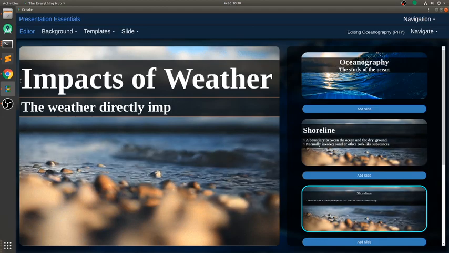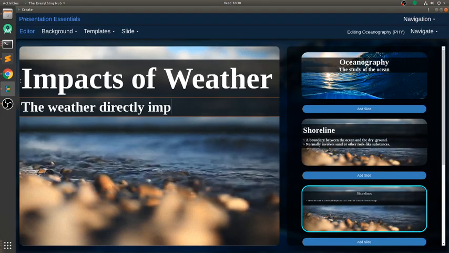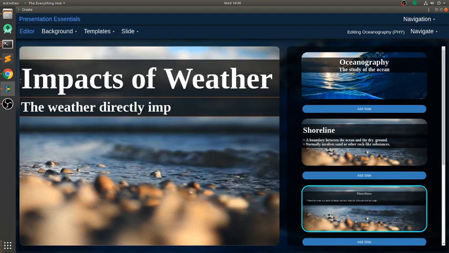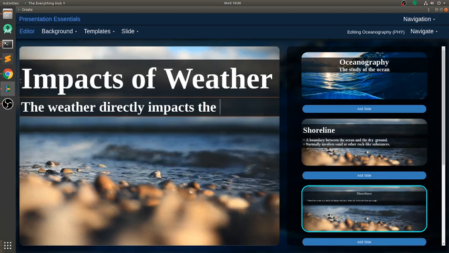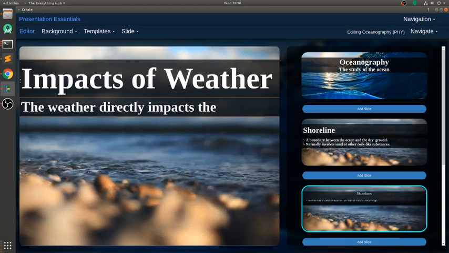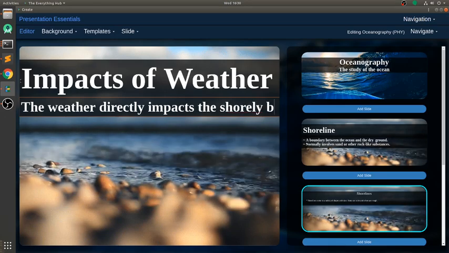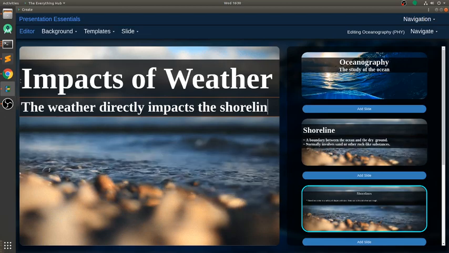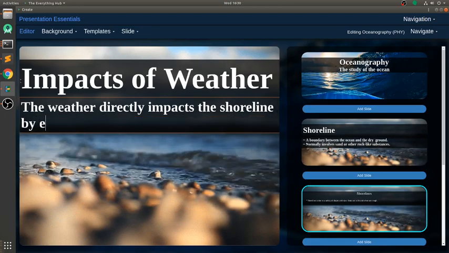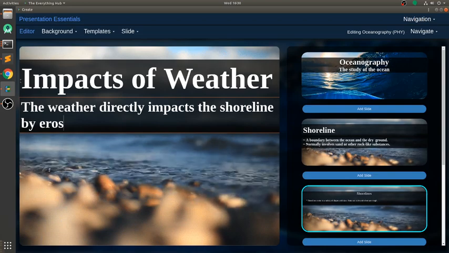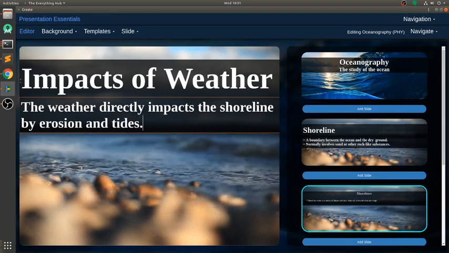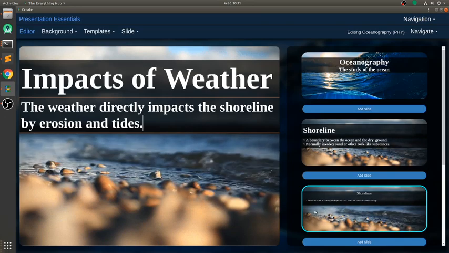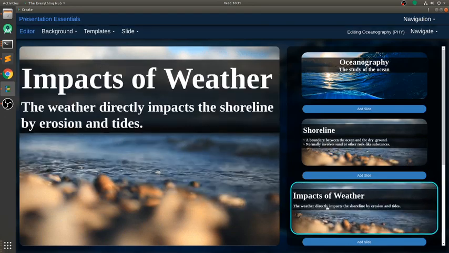Okay, there we go. Move it away. Go away. Just go on the floor or something. Stop making noises. The weather directly impacts the shoreline. Shoreline by erosion, and tides. But that's probably not part of the weather. Anyways, this is just for content's sake.